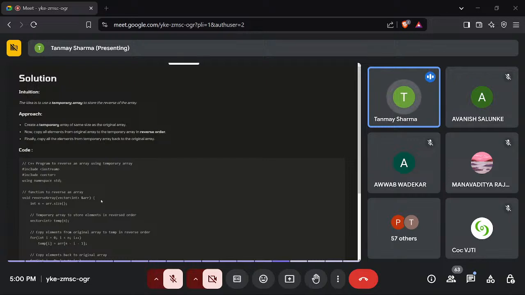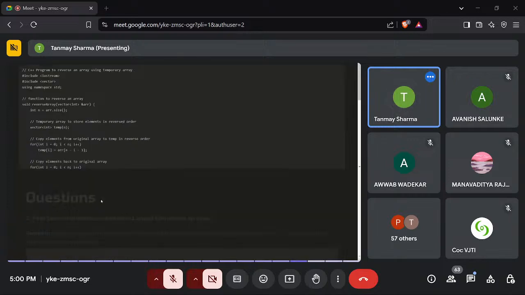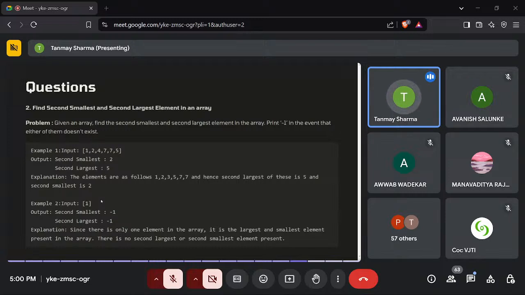We'll just see another question before we end the lecture, which is finding the second smallest and second largest element in an array. The problem is that you have been given an array and you have to find the second smallest and the second largest element in the array. And if they are not present, you simply have to print -1. For example, the array over here is 1, 2, 4, 7, 7, 5. So we can see the smallest element is 1, the second smallest element is 2. The largest element over here is 7, the second largest is 5. So we have to print 2 and 5 over here.